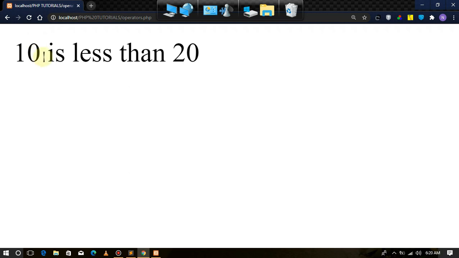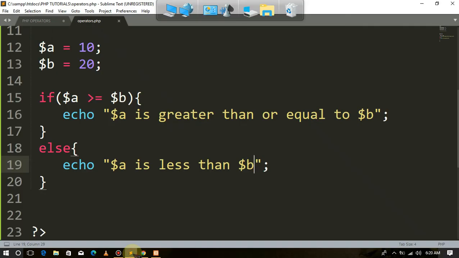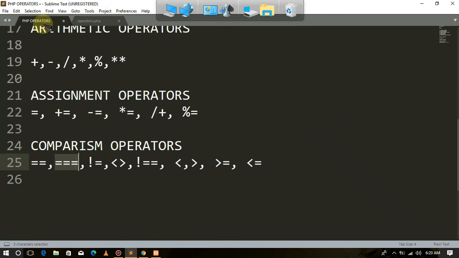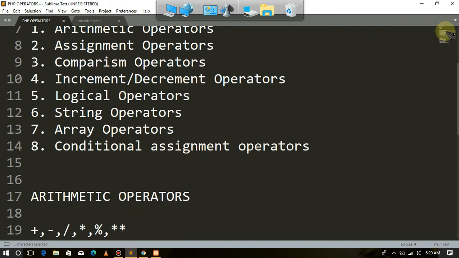You can see that we have 10 is less than 20, which is obvious because 10 is not greater than 20. And the same works for the less than or equal to. We have much to cover, so we have to hurry up and move with a little bit of speed, because we have a little much more to cover. So we are done with the comparison operators.